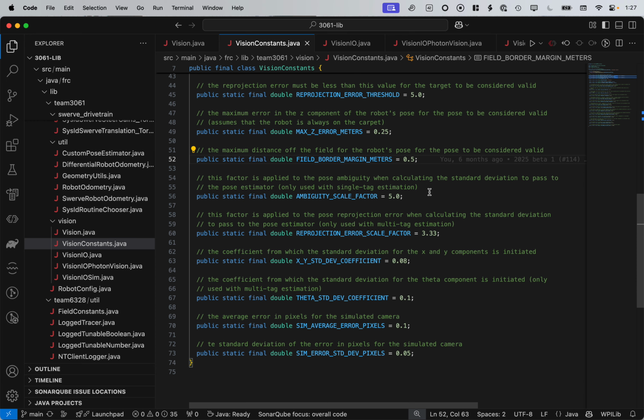We then have a calculation to determine the standard deviation that is passed when we add the vision measurement to the robot odometry. These are different ways of scaling the various factors that contribute to the calculation of that standard deviation, which we'll see later. Ambiguity gets scaled, reprojection error gets scaled. There are coefficients here for the standard deviation for X and Y, and a different one for theta. And then we have some simulated stuff here. We'll look more at the standard deviation part later.